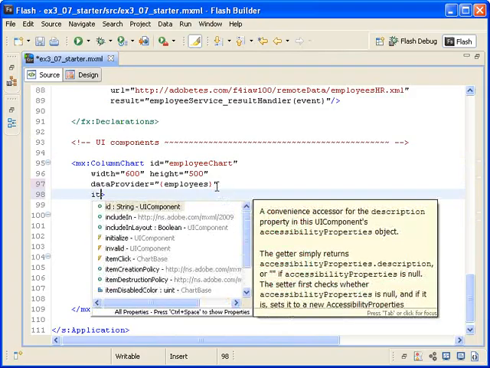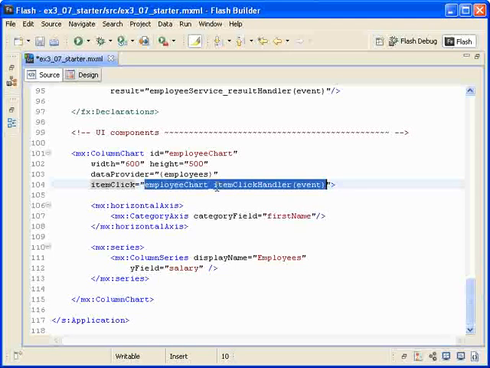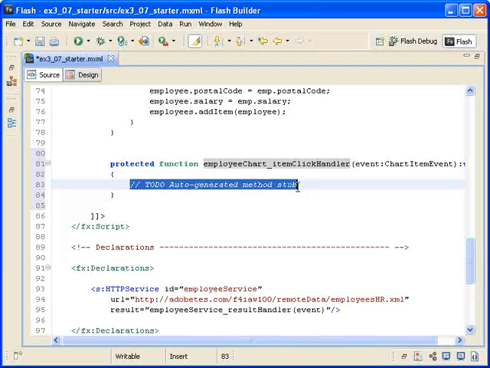Next, I am adding an itemClick event to the column chart tag and then using Flash Builder's Code Assist tool to generate the handler for me. The event object has a hitData.item property that contains the data that was clicked. I'm going to assign this data to the selectedEmployee variable I just created by typing selectedEmployee equals event.hitData.item.